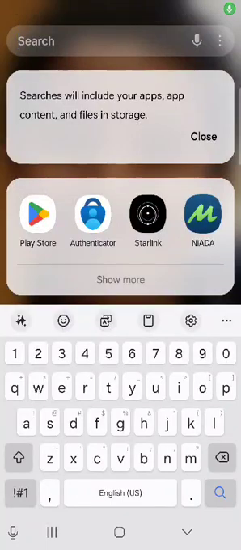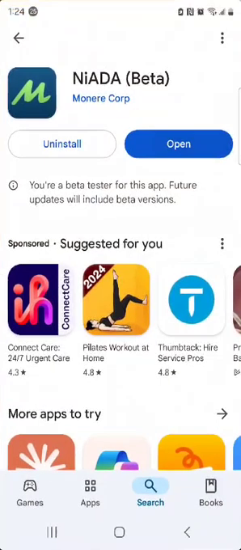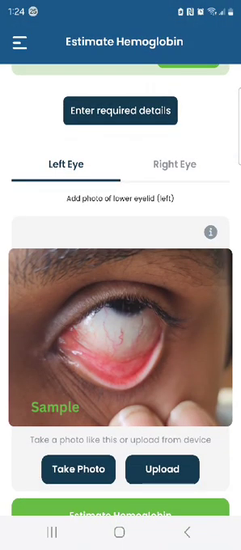In order to use NiADA, you have to go to Play Store if you are using an Android phone. And if you are using an Apple phone, you go to Apple Store and download TestFlight. Once you download TestFlight, you can install NiADA inside the TestFlight. Now go to Play Store and you can install NiADA. I have NiADA Monere installed, so I'll just open it for now.